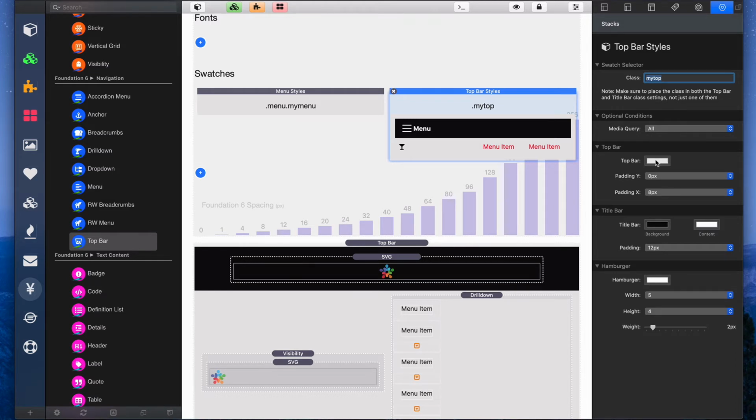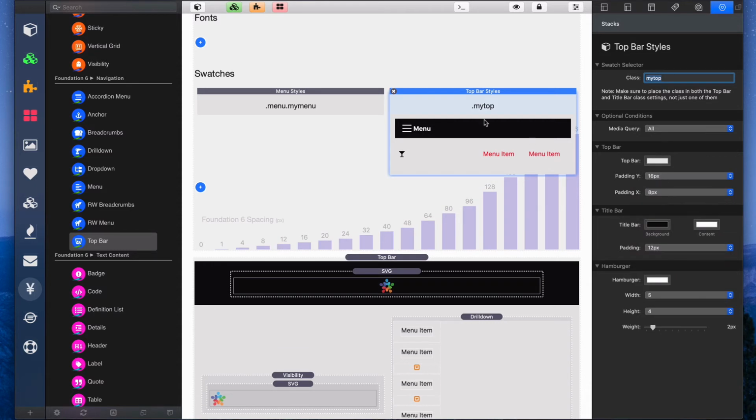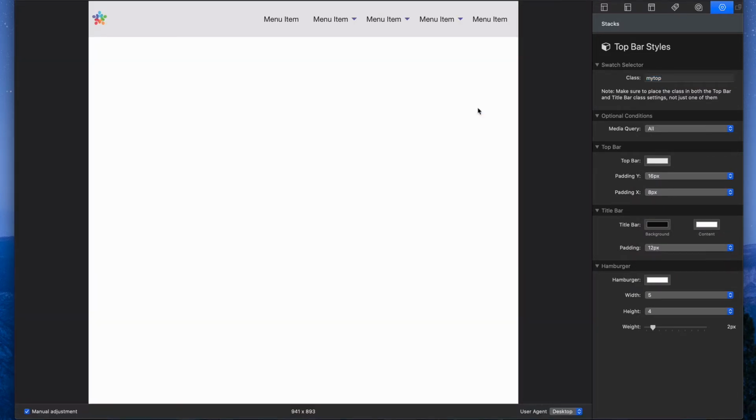Then we can define the background of top bar. We can define the top and bottom padding, as well as the left and right padding of top bar, right? So that's kind of independent. Now, if you're curious why the padding is 0 for Y, let me show you. Let's add this as 16, okay? And let's go ahead and preview.